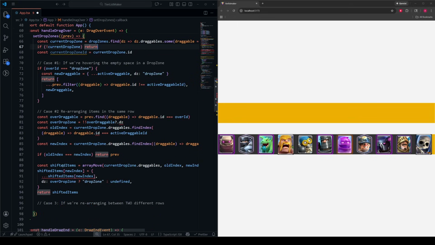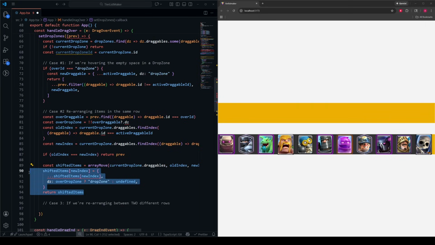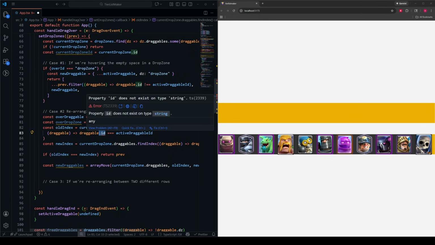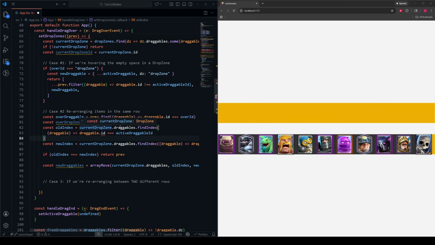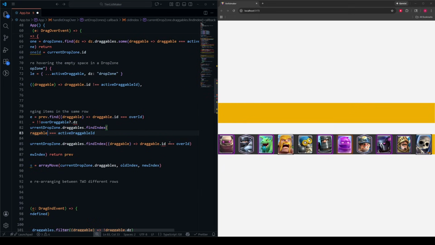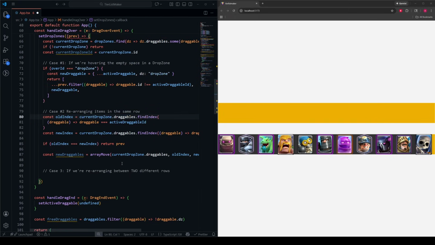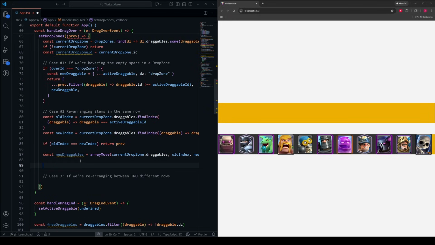Let's go down here. Let's look where our shifted items are. I'm actually going to delete all this logic right here, and I'm just going to rename shiftedItems to newDraggables. And right here, before we actually return any state, let's fix something. This should actually not be the ID, because already this currentDropZone.draggables is an array of IDs. So we can just get the draggable directly like this. Say draggable here. We'll also say draggable here. And now that means that these two variables are not being used. So now that we have the old index using the currentDropZone.draggables and the new index, and we have what the new draggables actually should be because we're doing the shift right here, let's now return state.